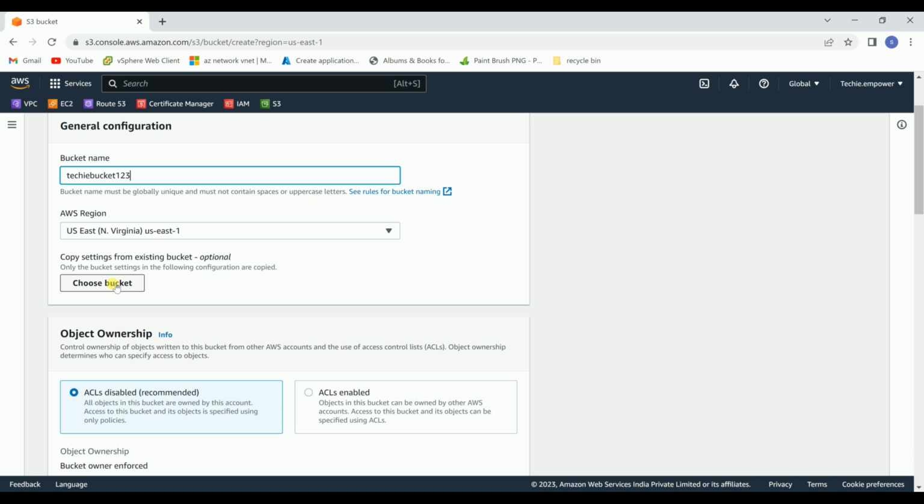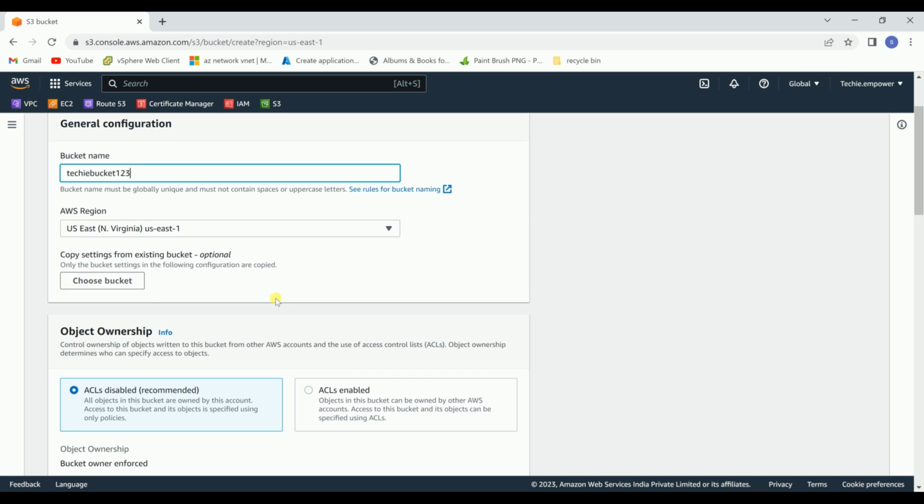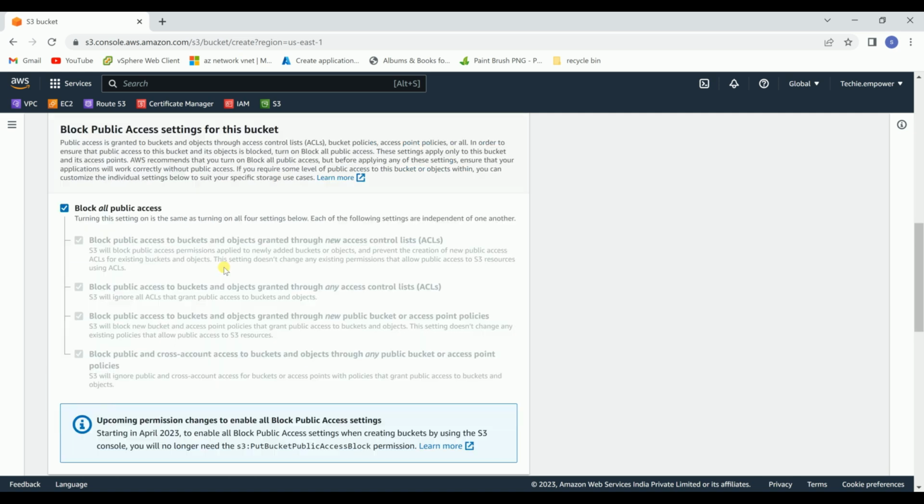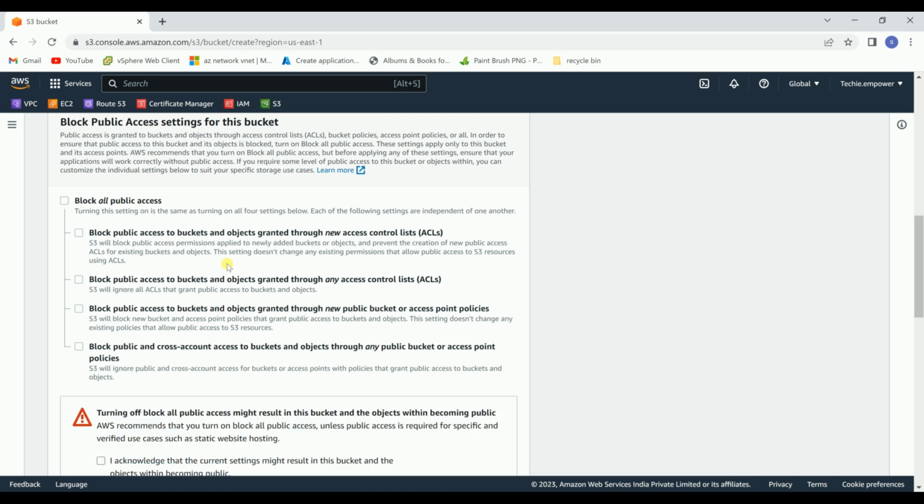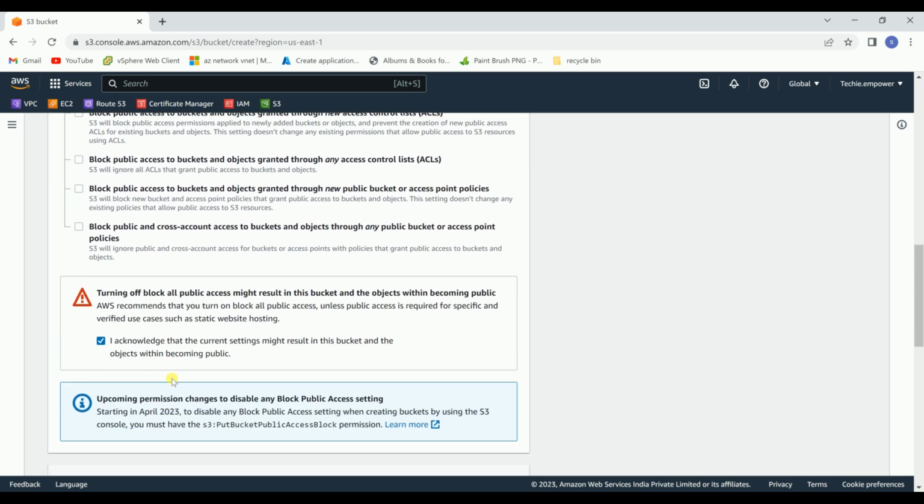I can copy these settings from my already created buckets when I create a bucket. So I don't have any bucket, so we are not choosing anything here. As you can see, all the public access is blocked by default, but you can remove it by unchecking and you can provide public access. So you need to acknowledge once you give public access.